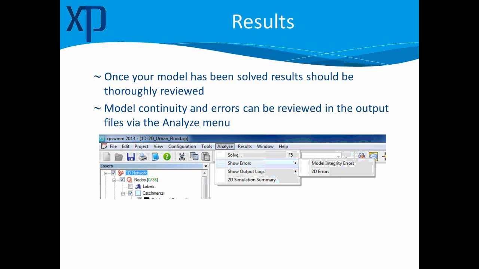For results, we'll just briefly go through them. Again, we do have a follow-on webinar, as I mentioned earlier, in February, and I'm very keen to have as many of you as possible get involved with that webinar in February. But reviewing your model is very important, making sure the results have been reviewed prior to preparing any reports or providing input to any authorities or any other reviewer.